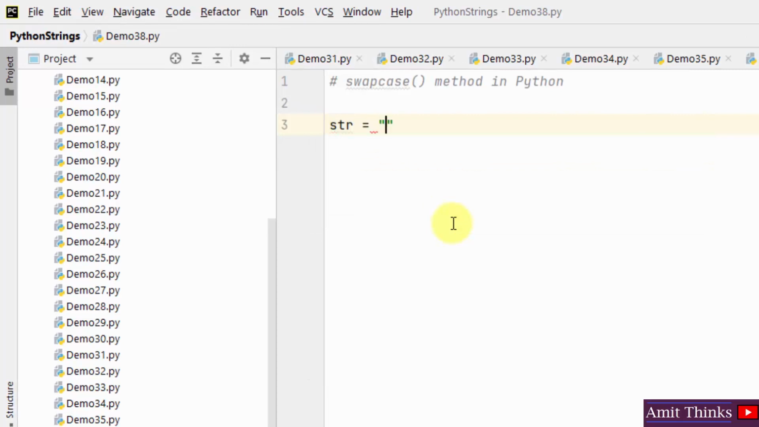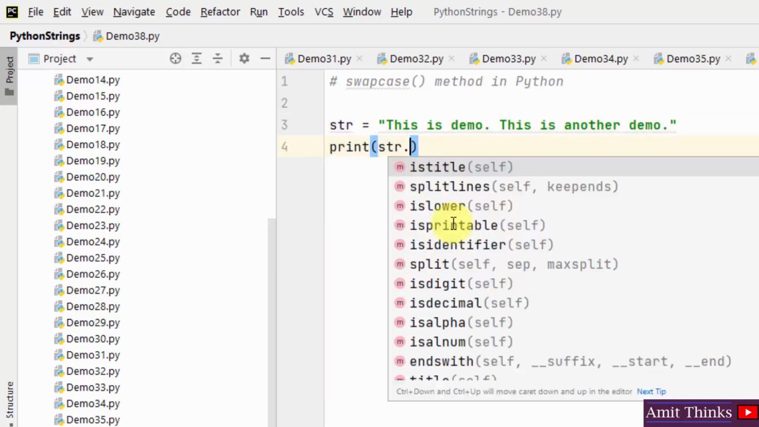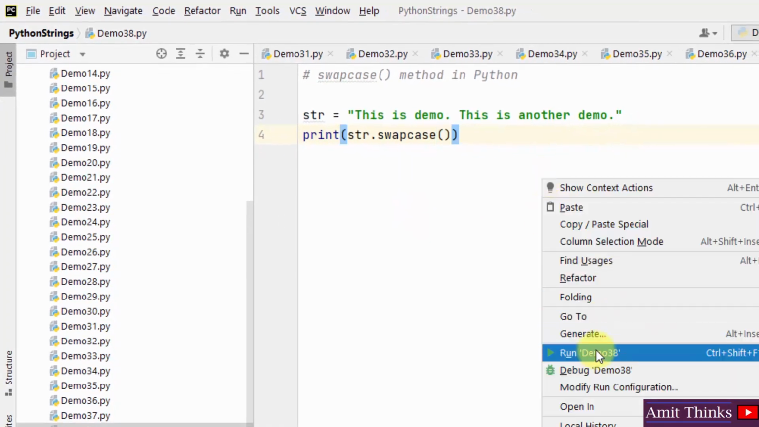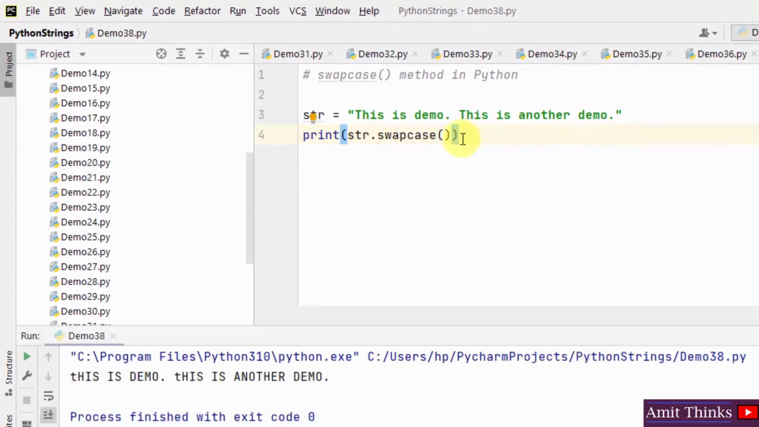Let's see an example. We have the following string. Now let us switch the case. How? Using the swapcase method. That's it. We just need to run it. You can see we have swapped the case. The lowercase will convert to upper, the uppercase will convert to lower.